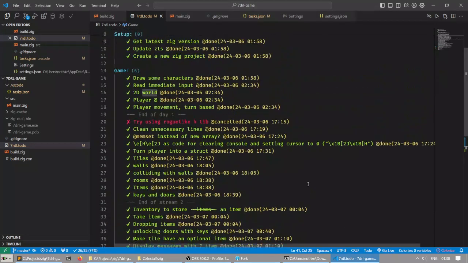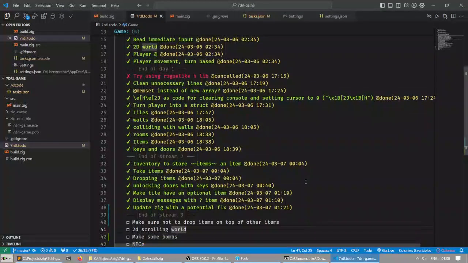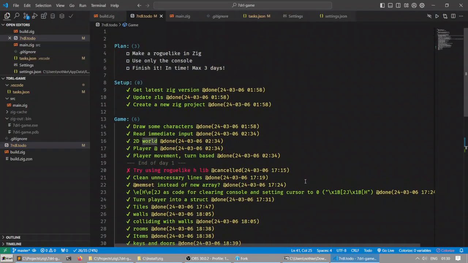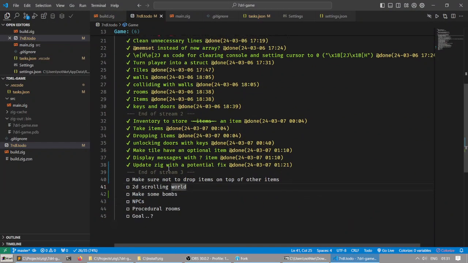Okay, so yeah, that's it. See you tomorrow. Hopefully, it's gonna be more interesting. Well, this was okay as well. Unlocking doors. Adding some messages. Then I'm going to think about what the goal is going to be tomorrow.